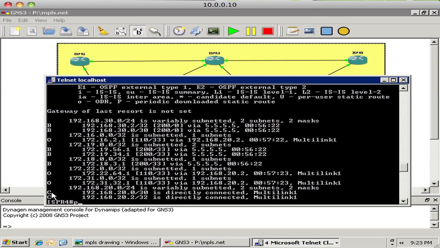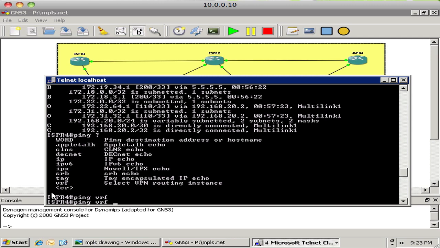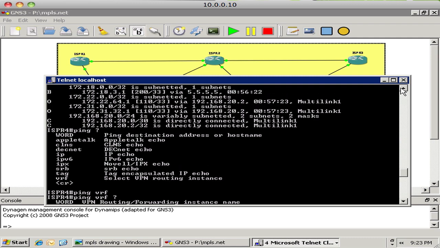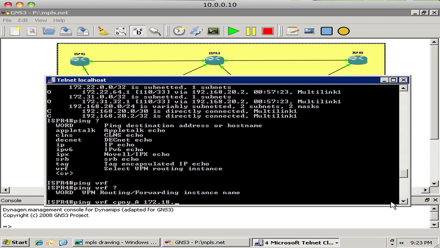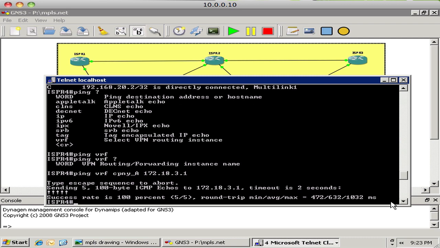I would have to do ping VRF CPNY underscore A. And let's ping something through the BGP cloud. This one here, 172.18.3.1. Look at that.